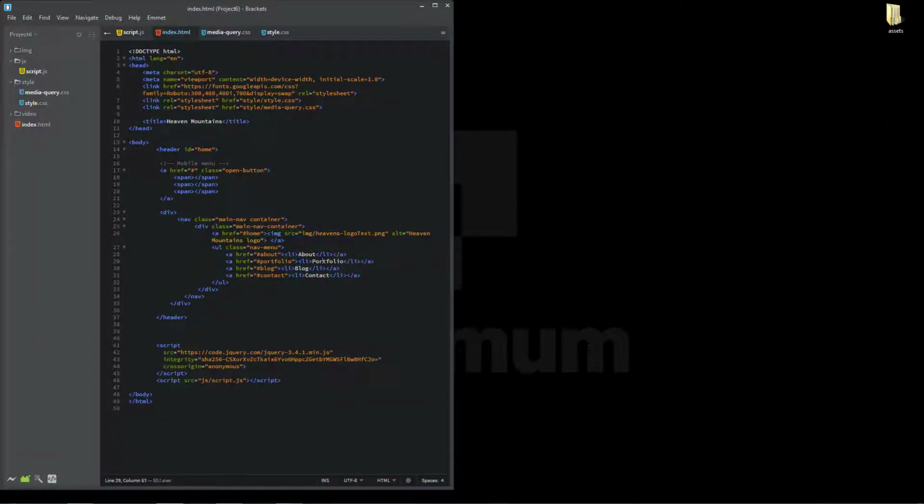About. Let's write here Activities. We will alter also the href attribute. Gallery. Contact stays the same. Now we can start up the brackets live preview.